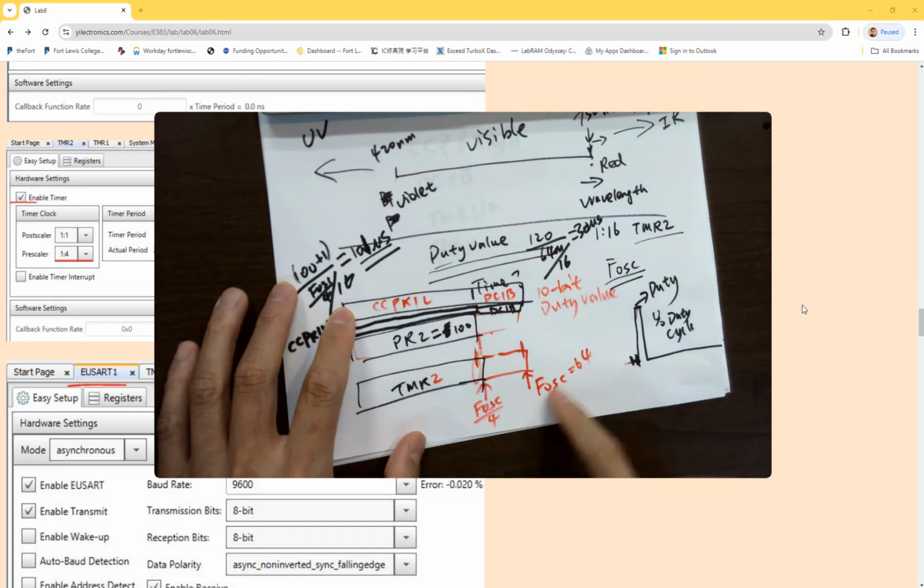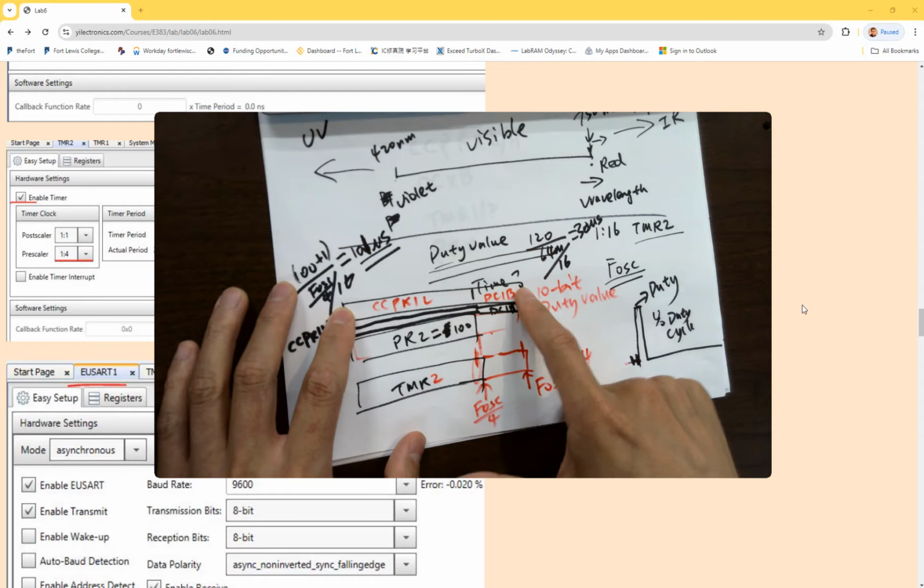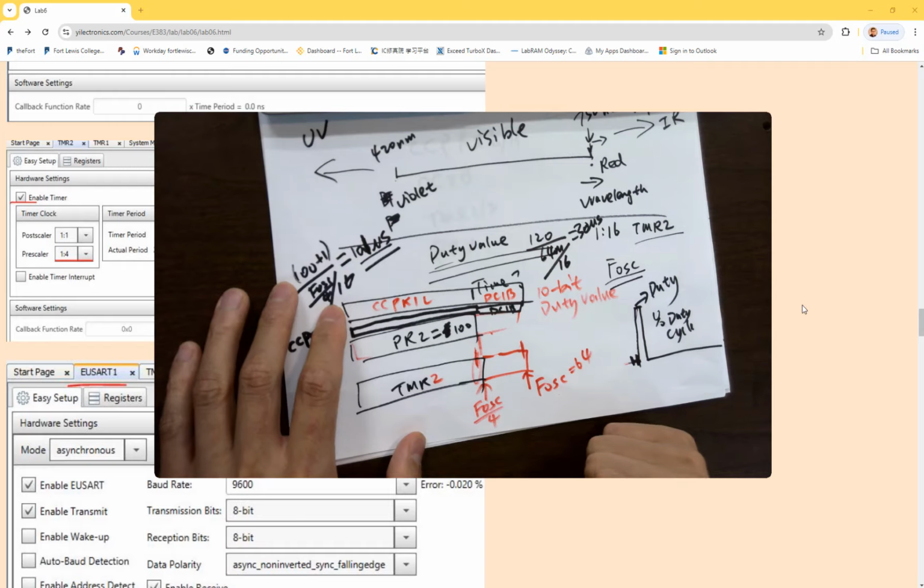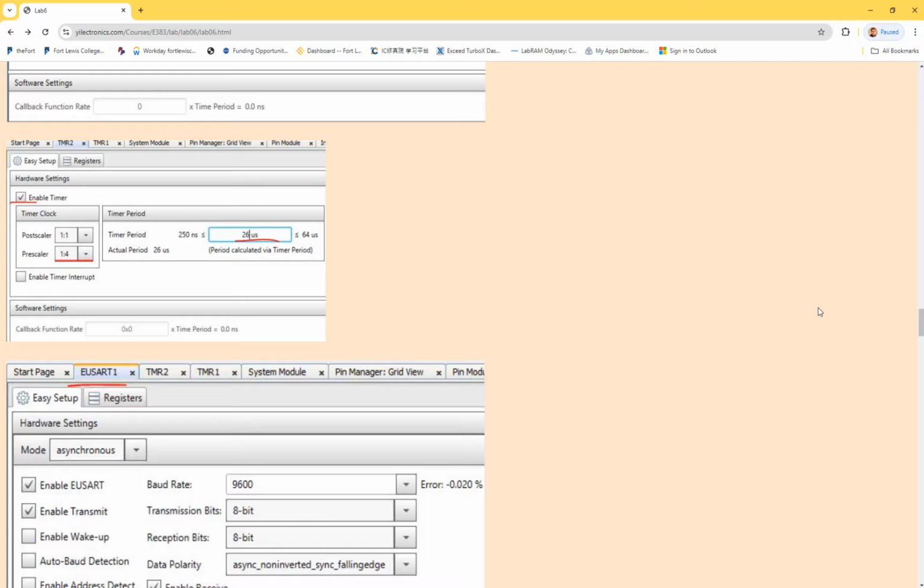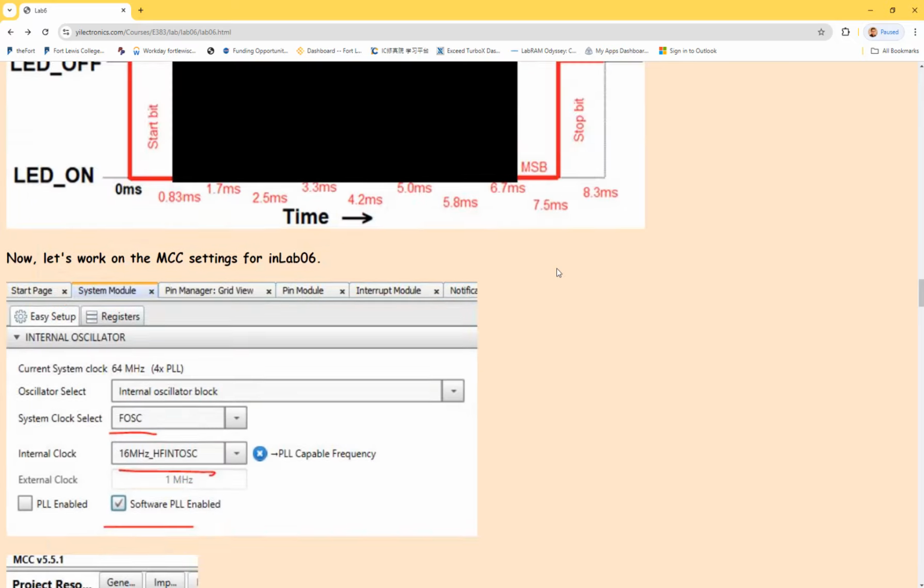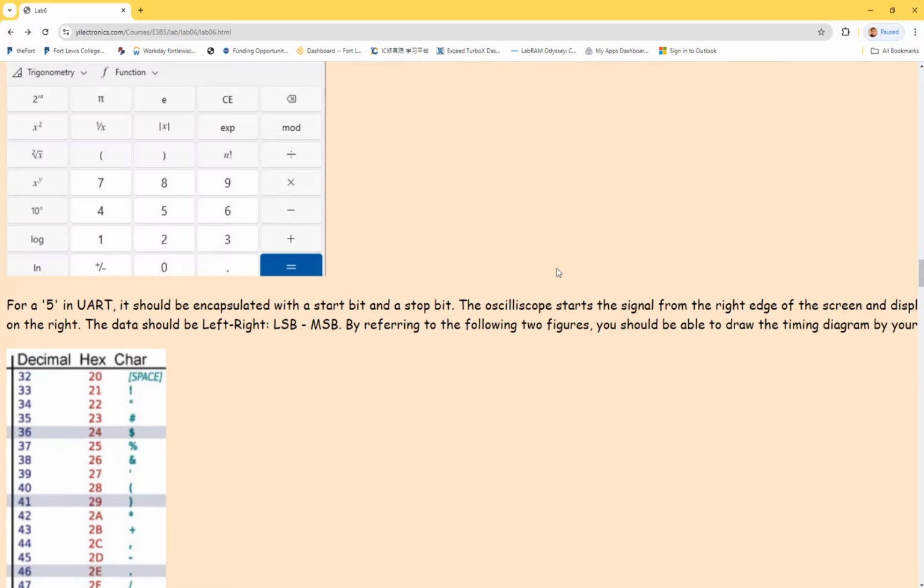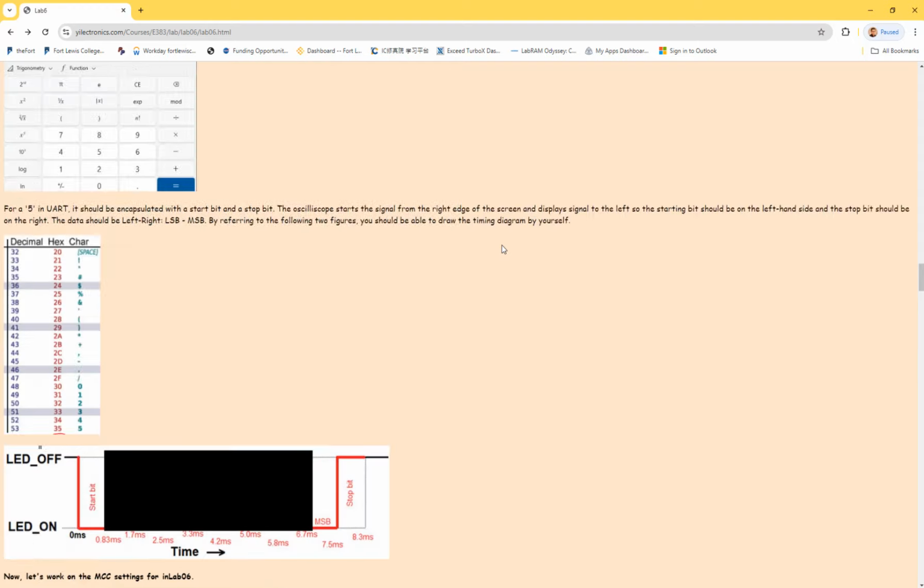You just need to know the frequency. Its frequency here is 64. With the 1-to-4 prescaler, it's gonna be 16. Okay? 16 megahertz for that 25 counts. You can calculate the time. How long? 1.5625. Okay, 1.56. Okay? Let me show you.